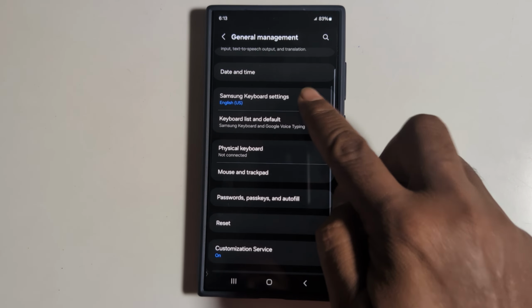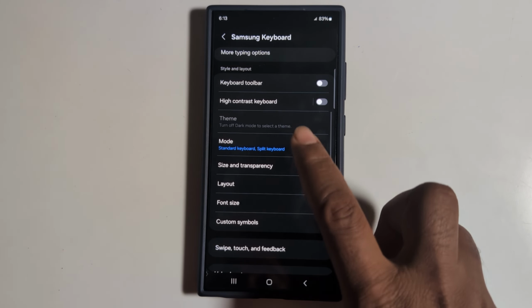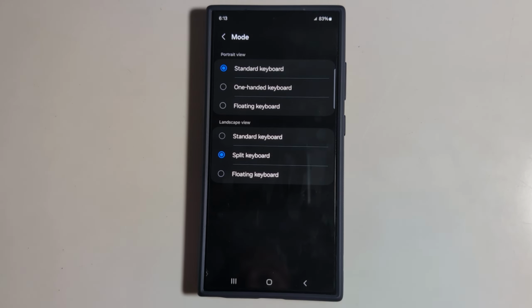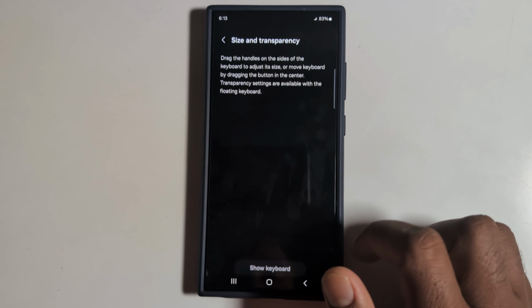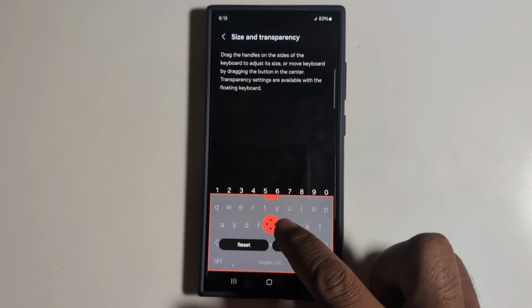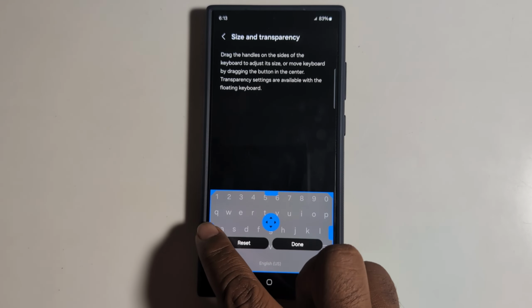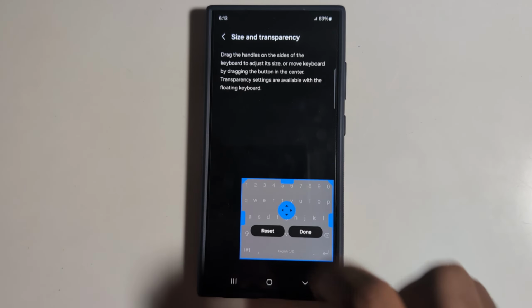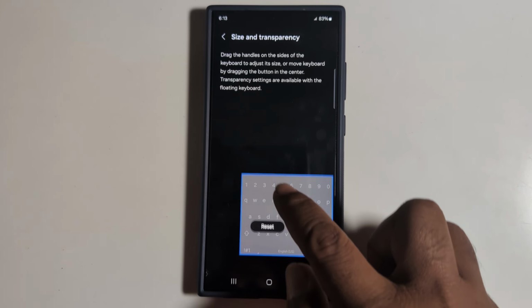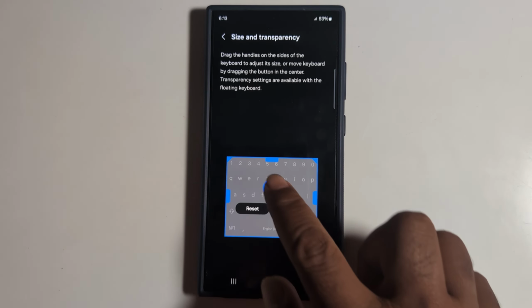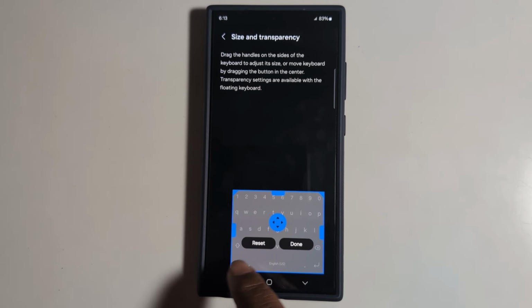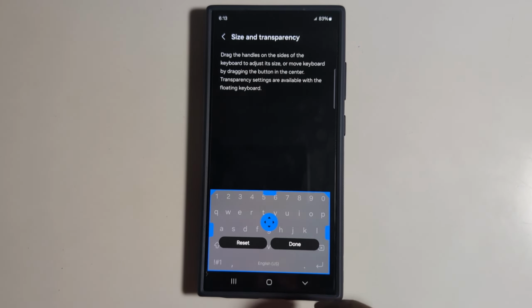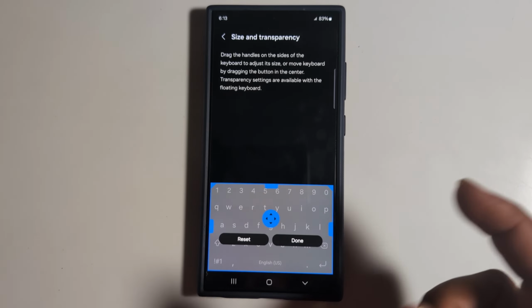Now Samsung keyboard settings. Scroll down. Here you can set the mode for standard keyboard, one-handed keyboard, floating keyboard, as portrait view or landscape view you want to set. Here you can set a keyboard size and transparency like this. You can adjust the size of the keyboard like this. Also use the middle to move it like this on a screen. Just use this to move the keyboard on the screen. So quite a helpful feature. You can easily adjust, increase or decrease the size and transparency. Also tap on reset to reset to default.